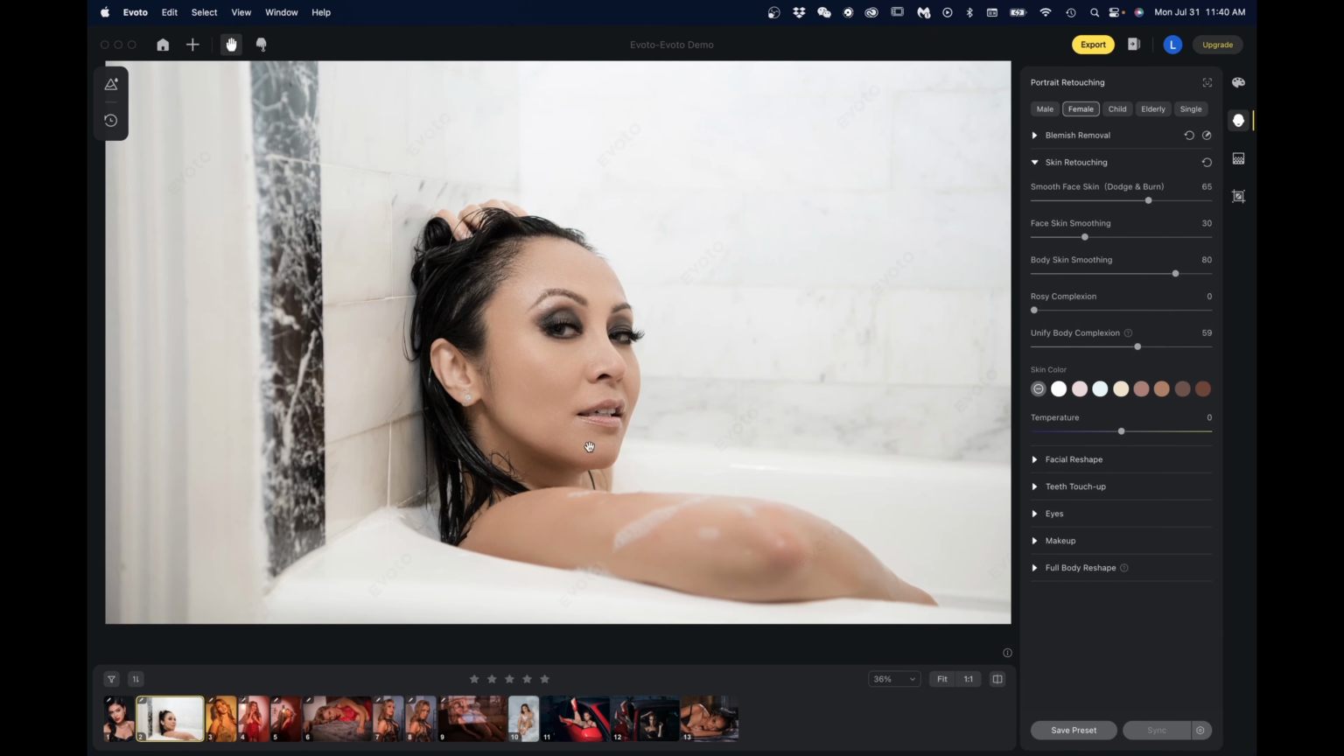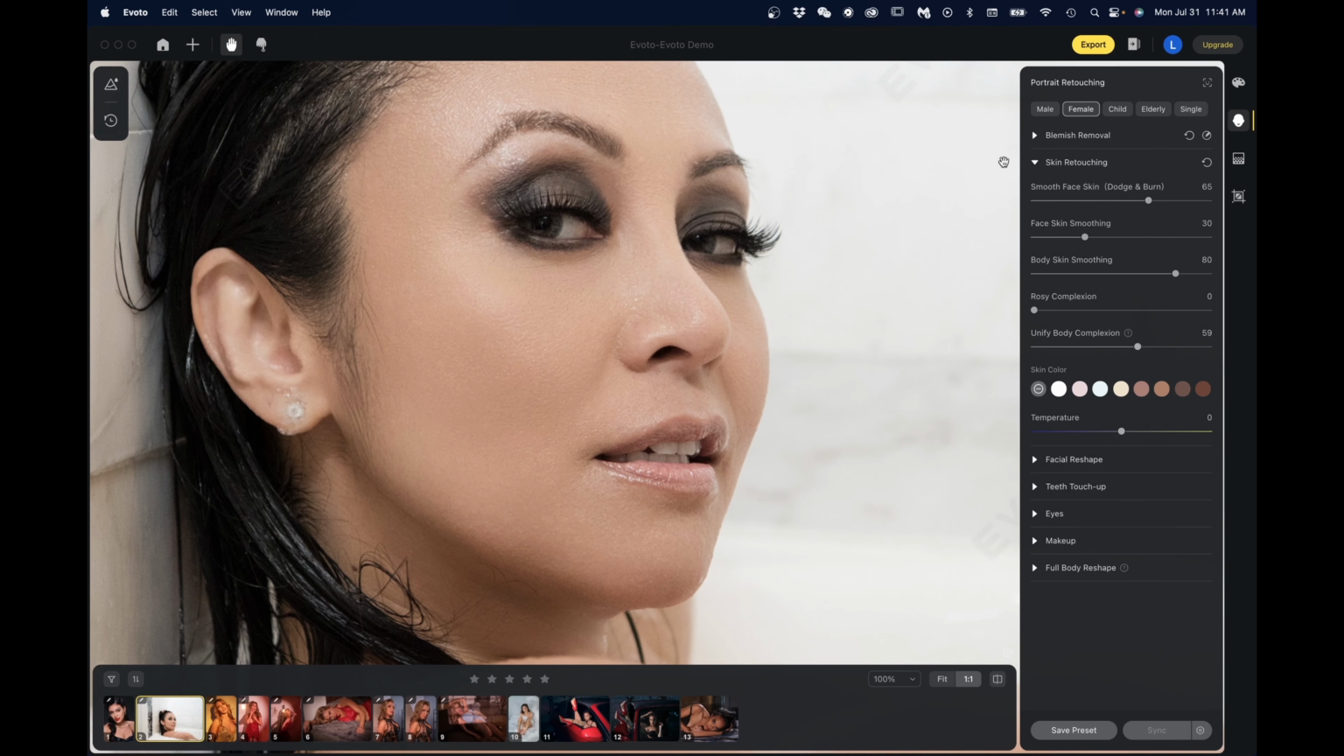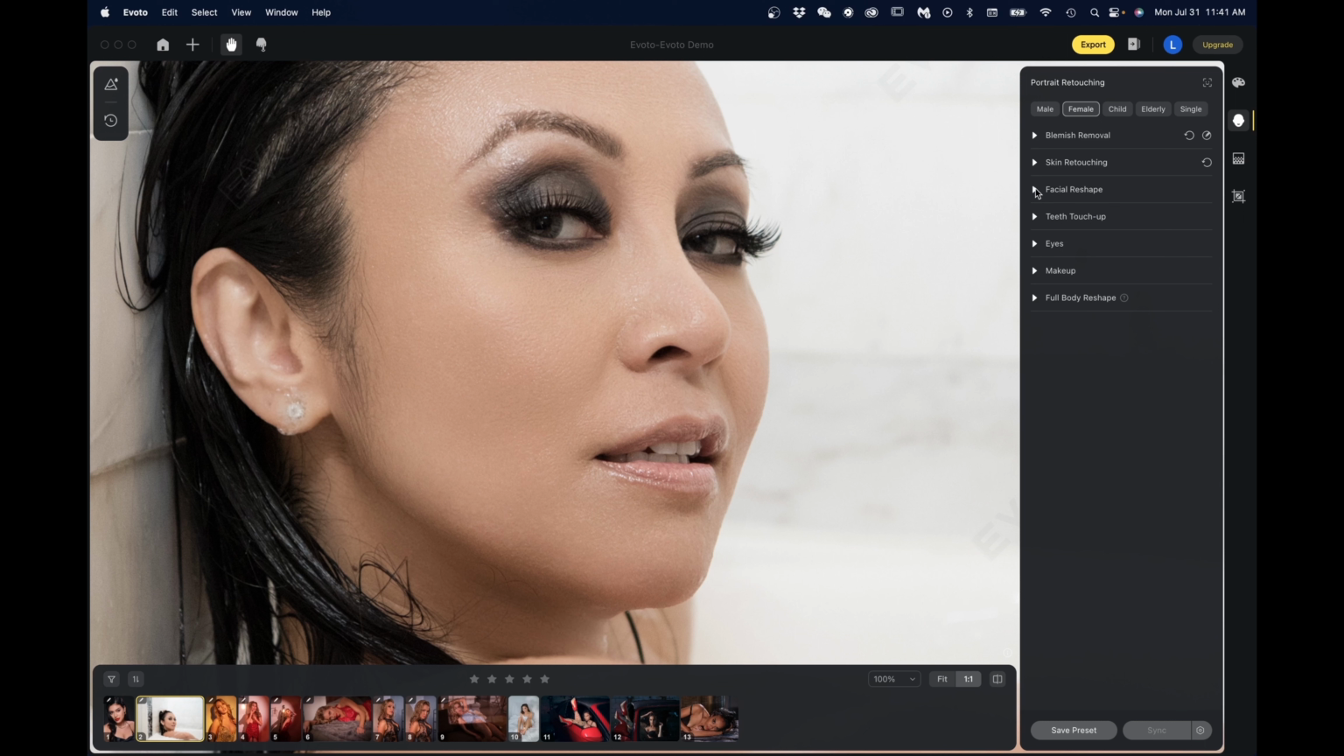And so now the skin pretty much matches everywhere. Let's click before and after. Ooh, this is looking good. All right, 1-to-1. I don't need to change anything else with the skin retouching.